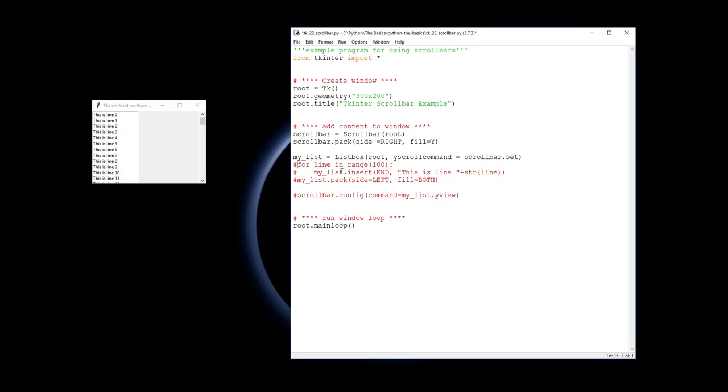Now I'm just going to fill this list box. So it's actually more than our screen. I just made a loop here with 100 lines, inserting each item into the list box, and then I've packed my list box in here on the left hand side as well.